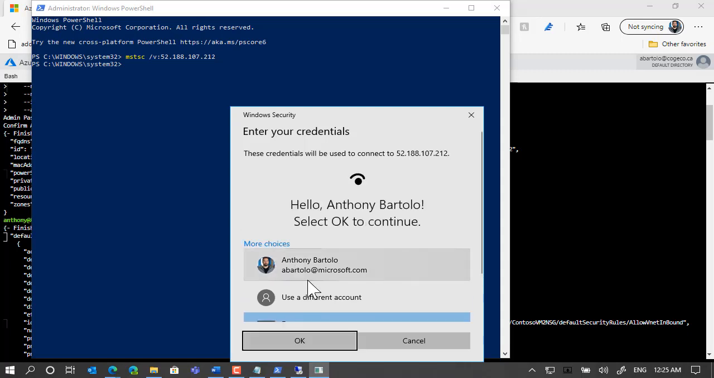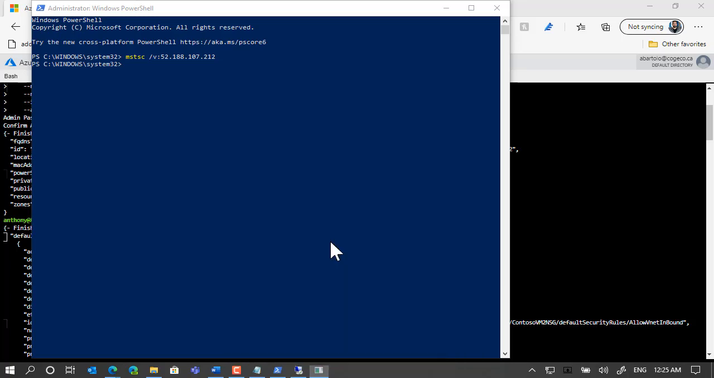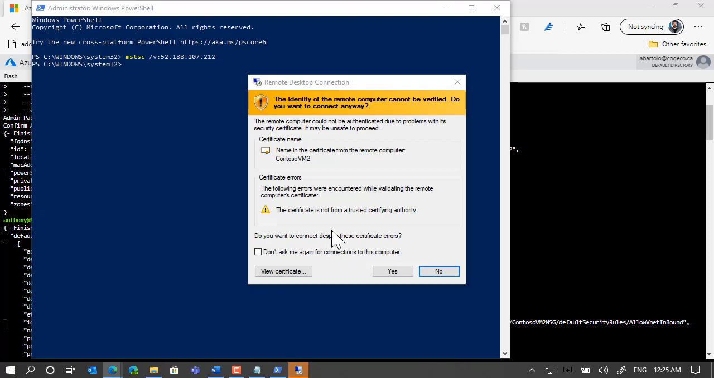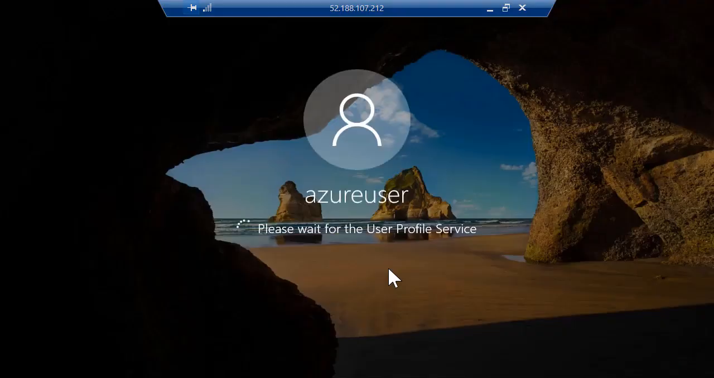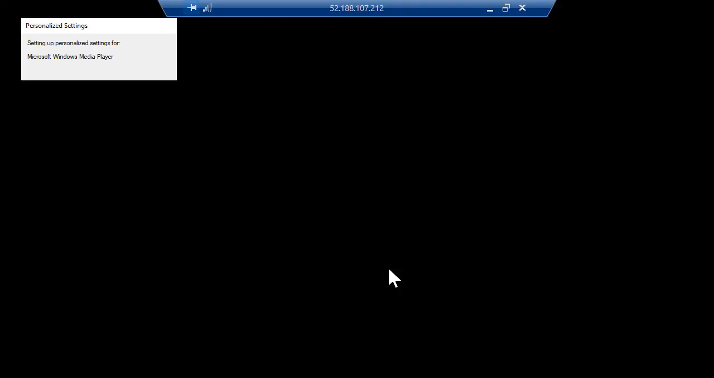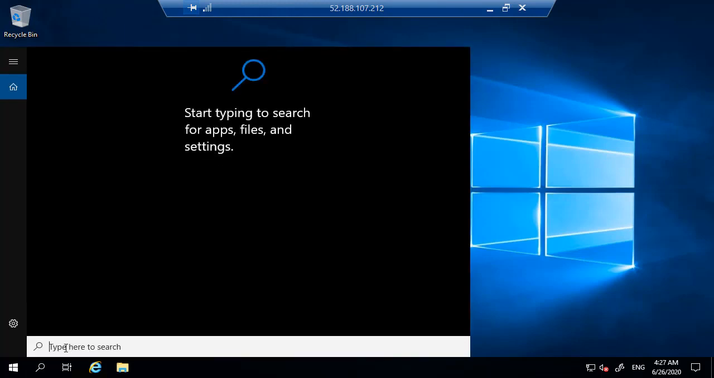Now important, you'll need to select more choices as it will try to use your existing Windows credentials to log into this machine. So we'll select Use a different account and type in the credentials we provided. Now that we have successfully connected to the new virtual machine, we'll open up PowerShell to install IIS.